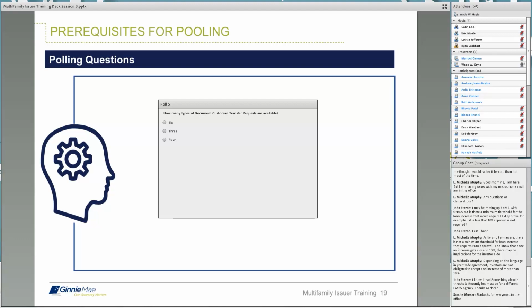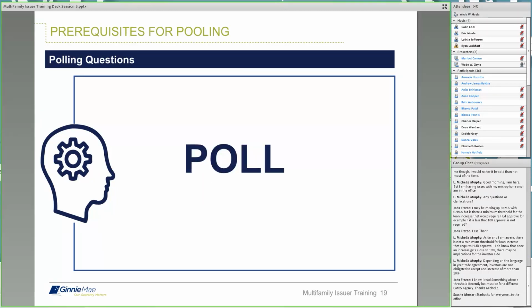And did I convince anybody? It says 4 types of document custodian transfer. So the answer is actually 4. 92%, appreciate it. I need to speak to those two people that have that 8%. What were they looking at? But we'll talk about that. Let's have the third question, please.